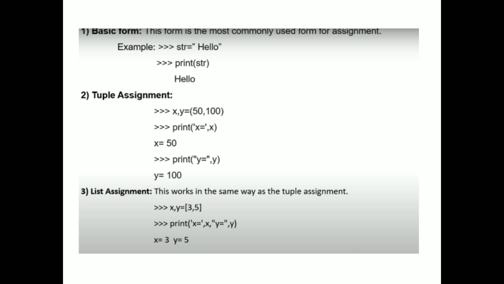Next, we print the values of x and y in the same statement: print open bracket, x equal to in single quotes, comma, x. Next, y equal to in double quotes, close, comma, then y to print the value of y. The output will be displayed as 3 assigned to x and 5 assigned to y.